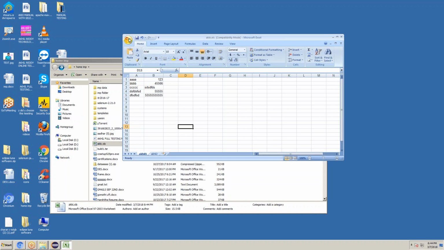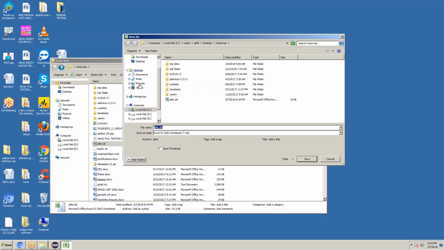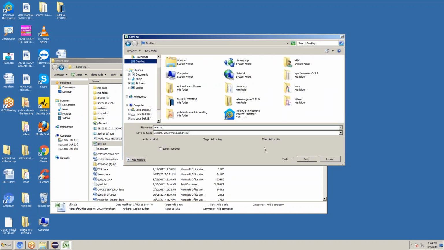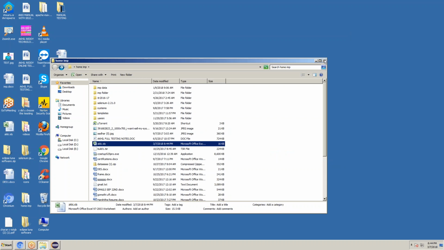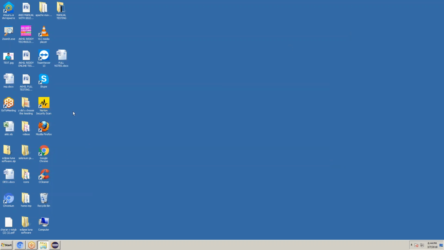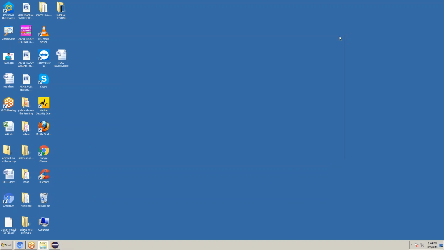Akki.xls. Save as. Desktop. Akki.xls. Save. Right. We have data in Excel sheet. This is the data. So Excel sheet. How to get the data from Excel sheet?